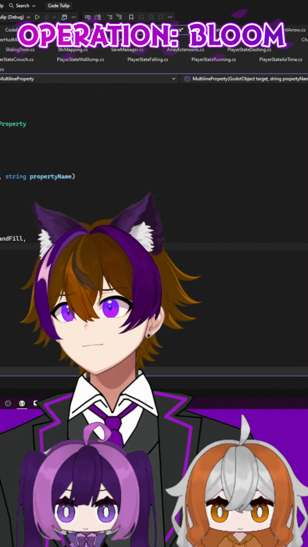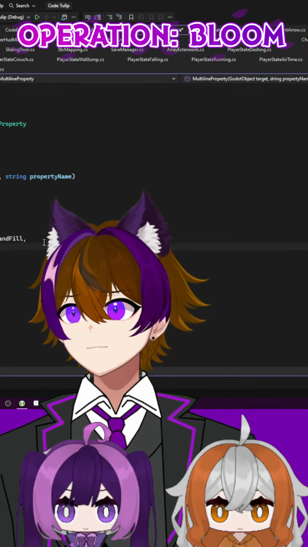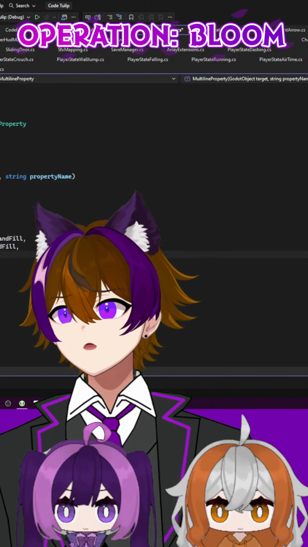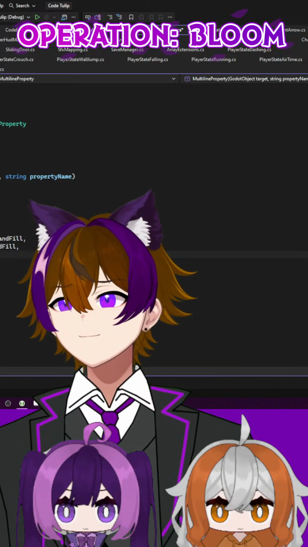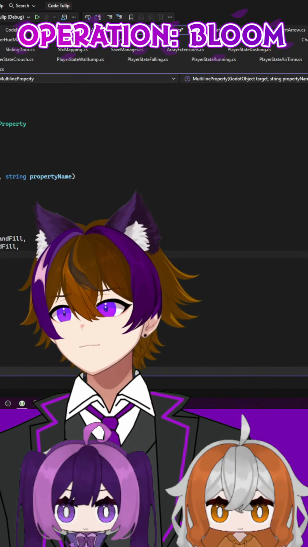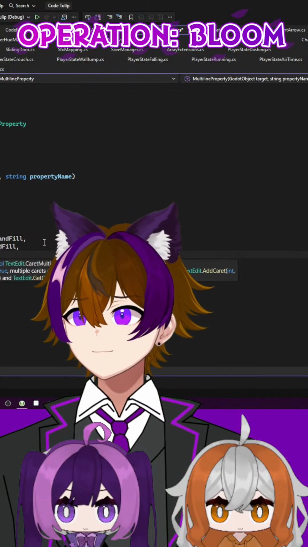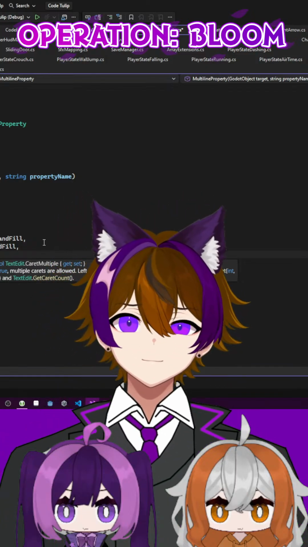Size flags vertical equals size flags dot expand fill. Caret multiple: if true, multiple carets are allowed. Left clicking with Alt adds a new caret. Okay. Yeah.